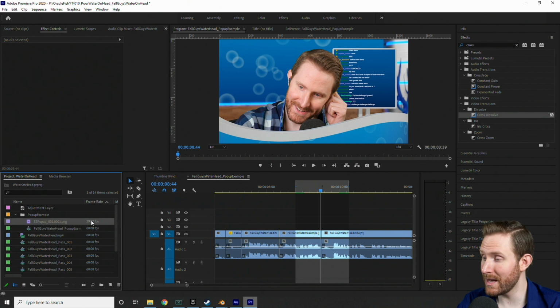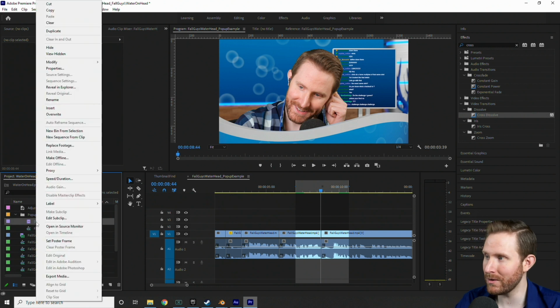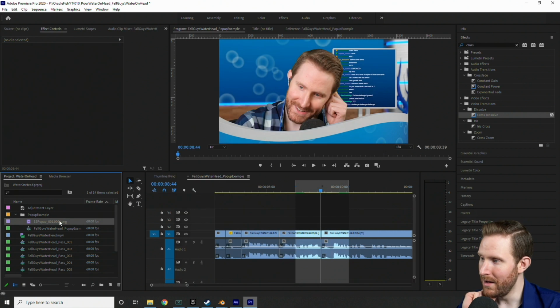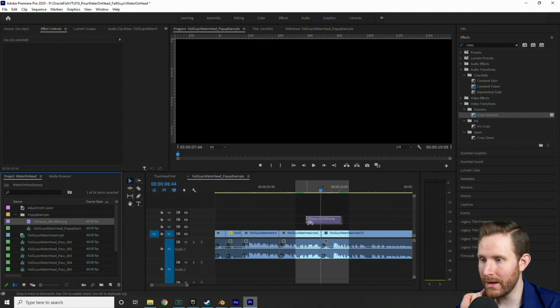Notice how it says 29.97 frames per second. This is actually a 60 frames per second image sequence. So we can right click that, go to modify, interpret footage, say assume this frame rate, and type in 60. Hit OK. Then you can just drag it over here like normal footage.